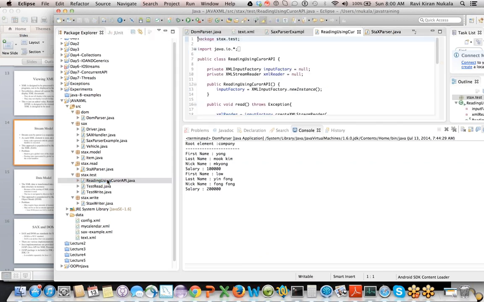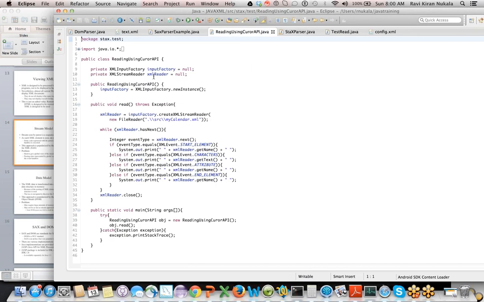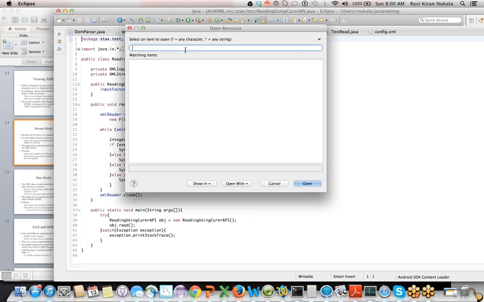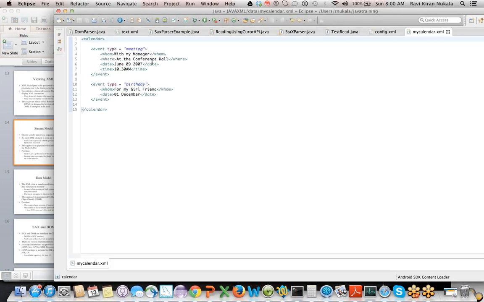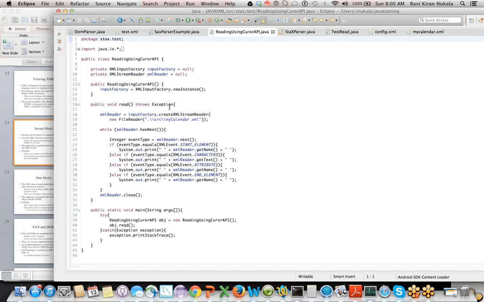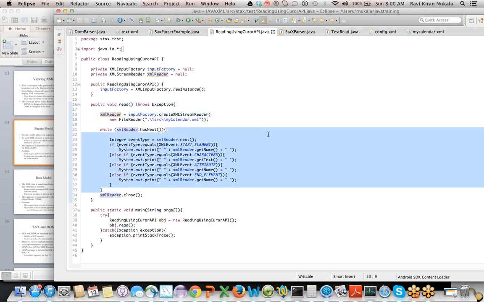That is pull parsing. Okay, this is the main difference. And then reading using the cursor API. We saw events just now, right? So similarly, see how we use a cursor API. So you have a calendar and a list of events like a meeting, birthday, and all that. So how does this cursor API work? You have a read cursor API object, read, and the moment you say read, it is reading the XML, and within that you have has next and everything.